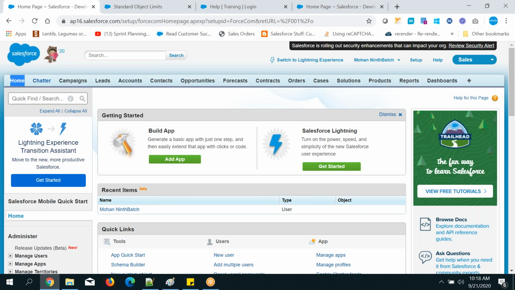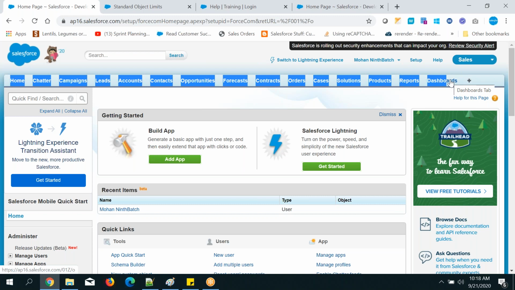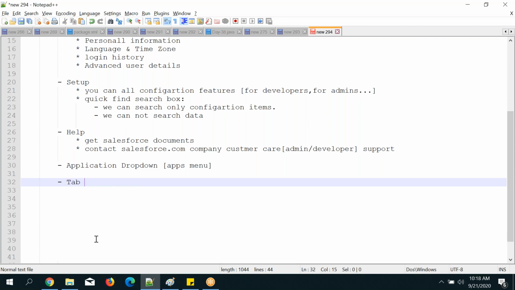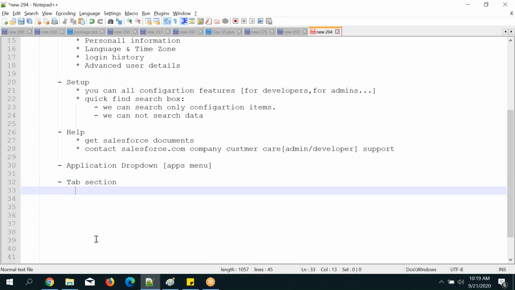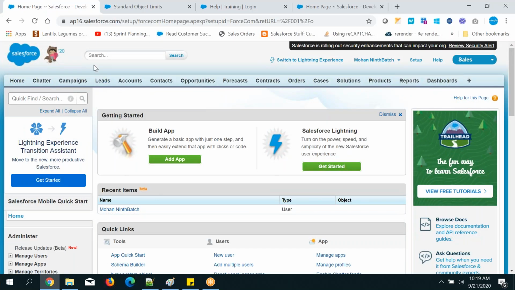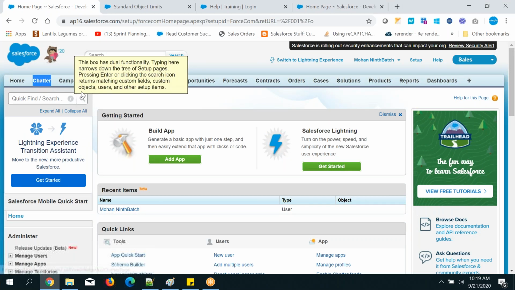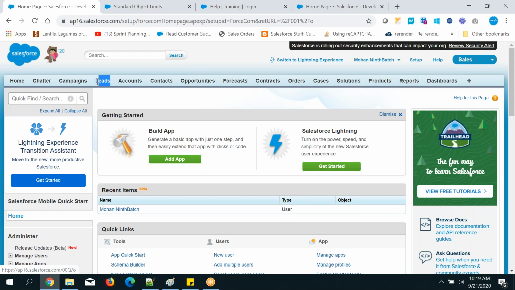Let's see. What is this one? Tab section. In this section, you can see all these are tabs. And what are the tab names? This tab name is home. This tab name is chatter. This tab name is campaigns. This tab name is leads. This tab name is accounts. This tab name is contacts. Like that, all these are tabs, and the collection of the tabs is called a tab section. Now let's go one by one through the tabs.